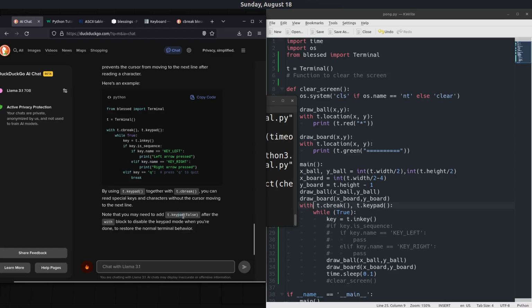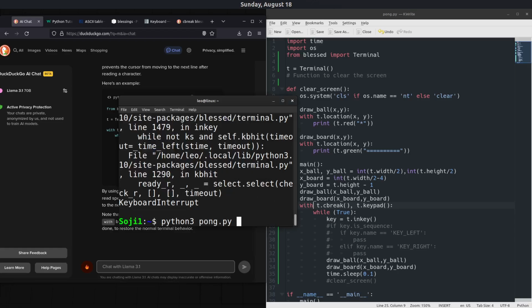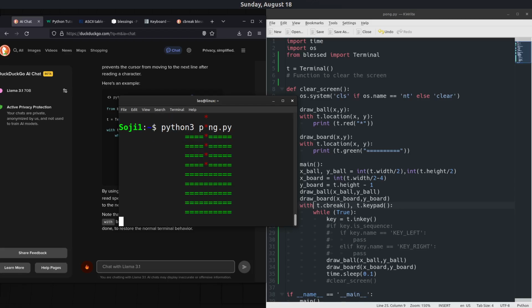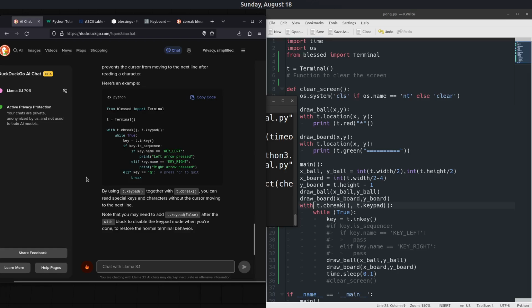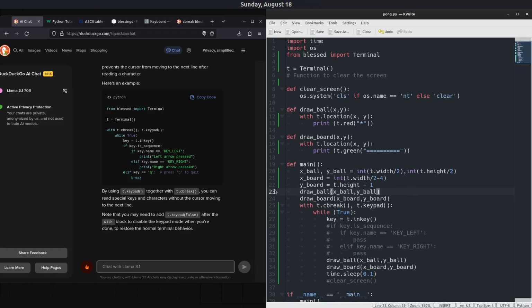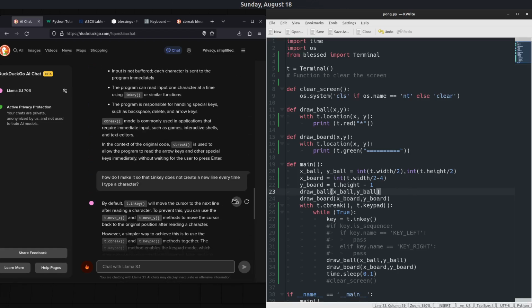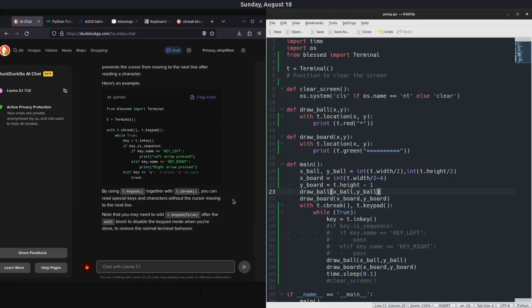Keypad false. Oh, disable keypad mode when you're done. Oh, no, that's not good. Oh, any key still keeps moving the window. So, that's the case. It should be.